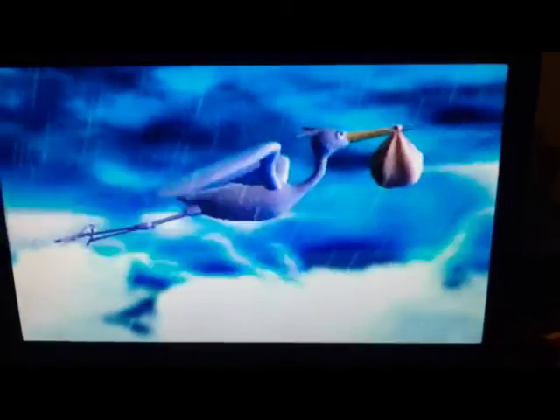As you can see, here we have it running Guardians Crusade.